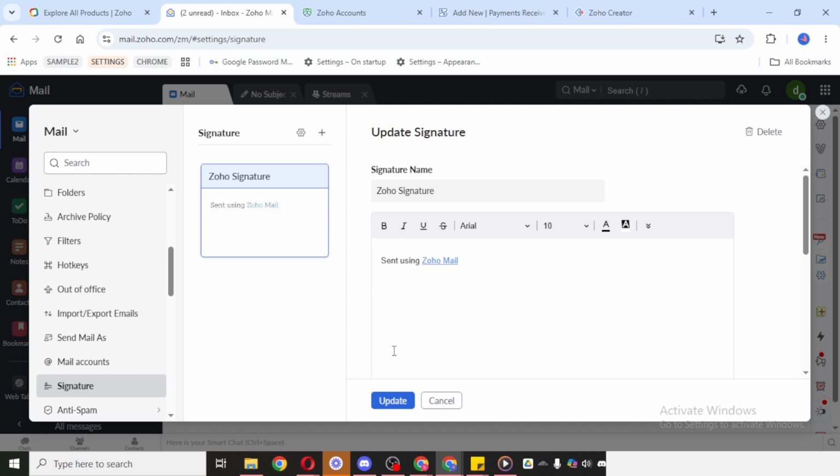Once you're done, click Save. This confirms your changes and stores the footer in Zoho Mail. From that point on, your signature will be ready to use in your emails, depending on your mail composition settings. And that's it. You've successfully added a footer in Zoho Mail. It only takes a minute, but it can make your messages look much more professional and complete.